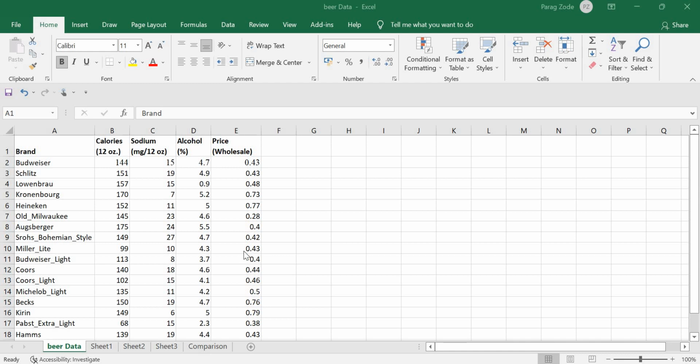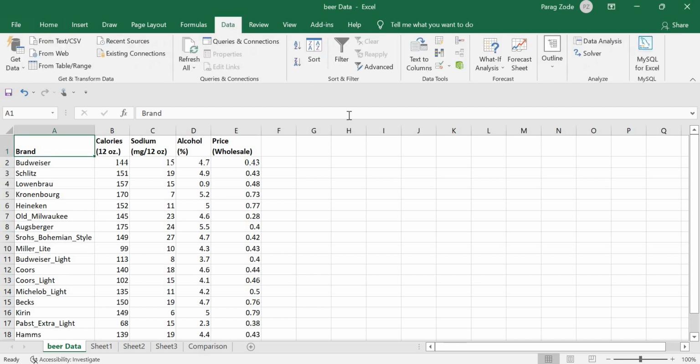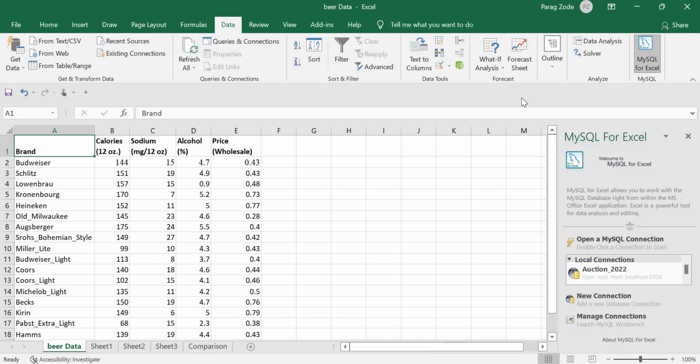Hey everyone. So here we are going to see how to transfer the Excel data to the MySQL server. So here we have taken some sample beer data here. So we just have to go to the data and we have to open MySQL for Excel.